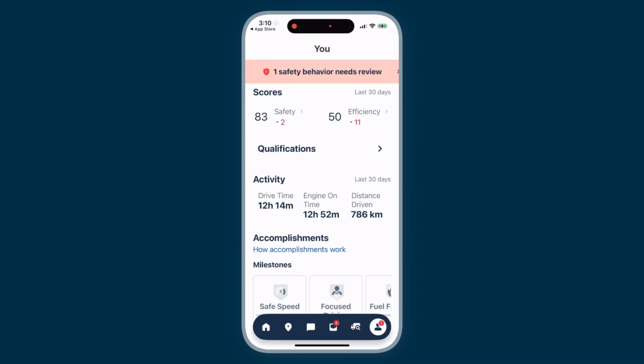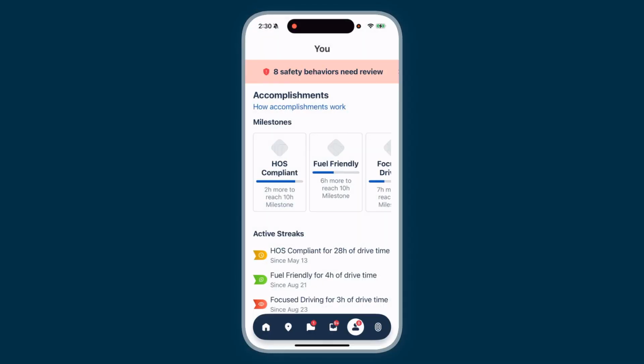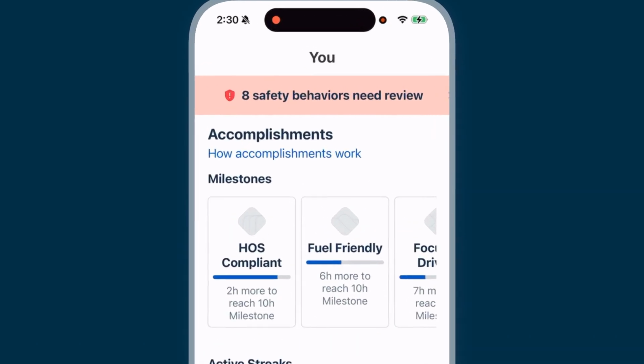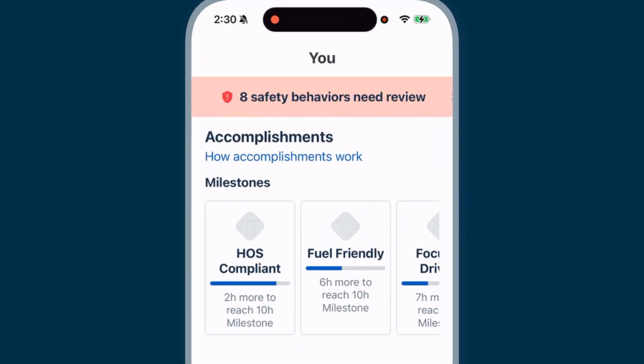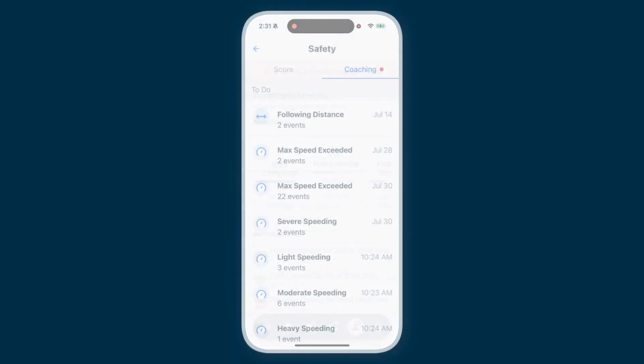Your profile displays the safety score, recent activities, accomplishments, milestones, and active streaks. At the top of your page, you'll find any safety behaviors that need your attention. Tap the banner to see a list of safety events. Tap an event to review it.